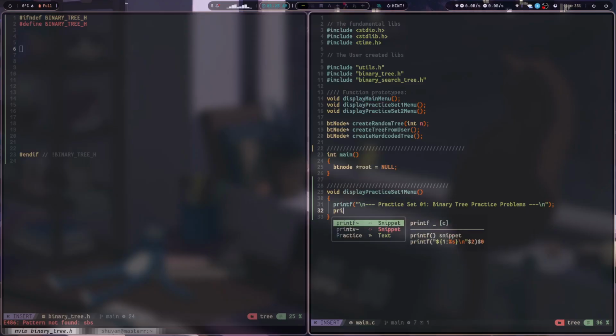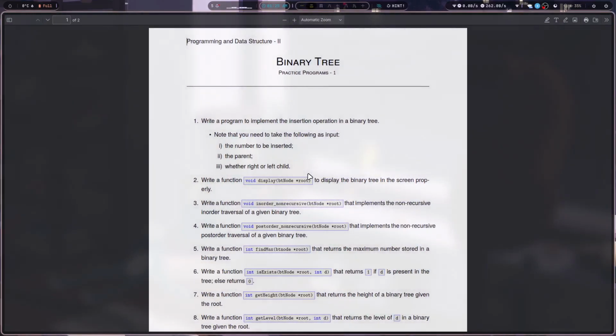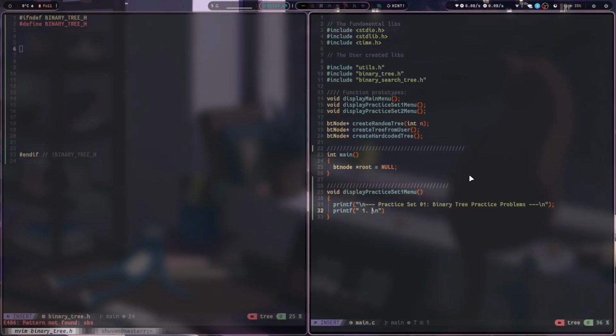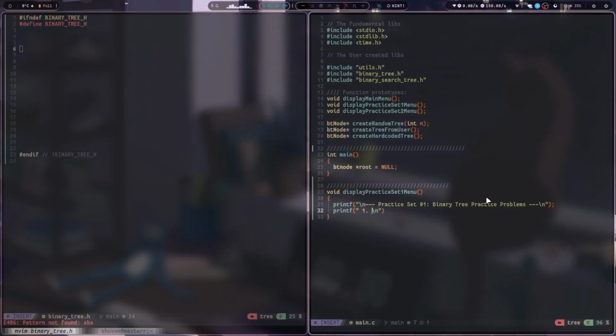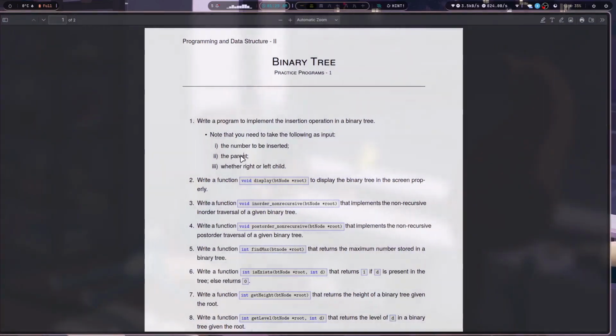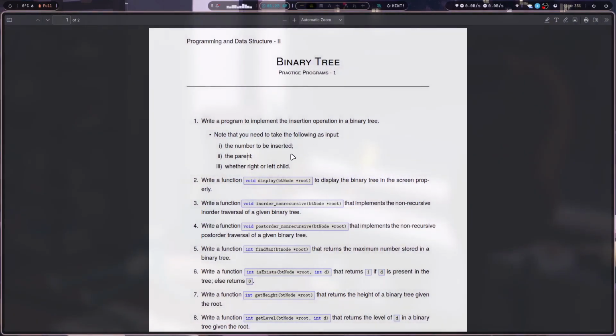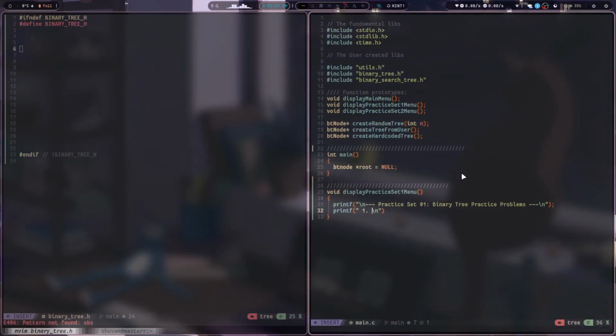Well, these are just basically printf statements. Doesn't matter. First question. Write a program to implement the insertion operation in a binary tree. Note that you are going to do the insertion operation, right? So we are basically inserting the node one by one. So insertion done manually.